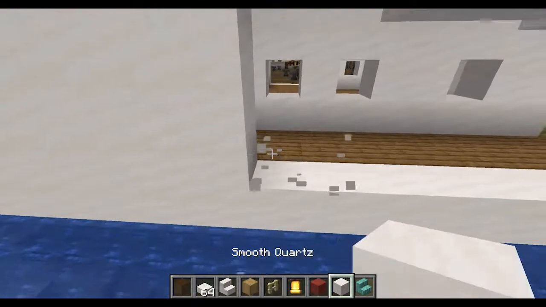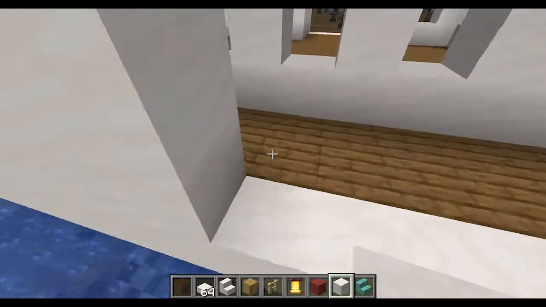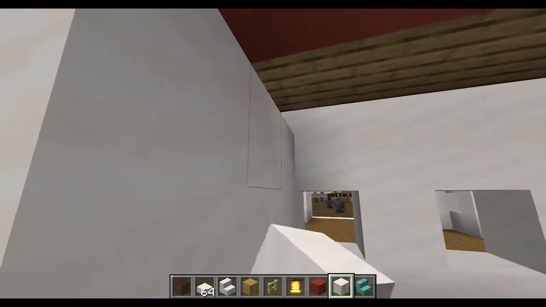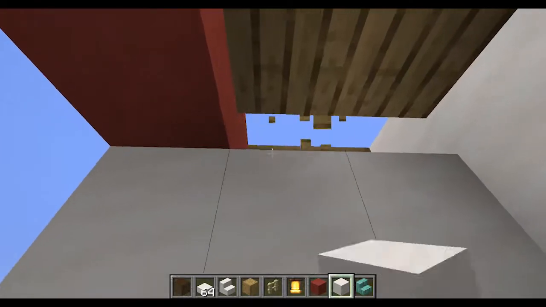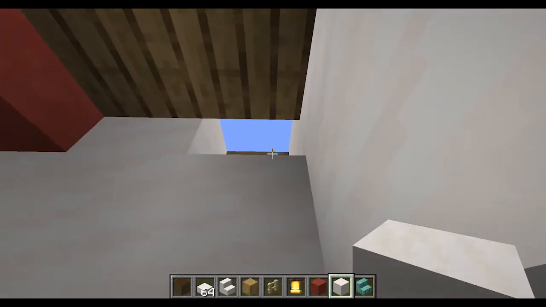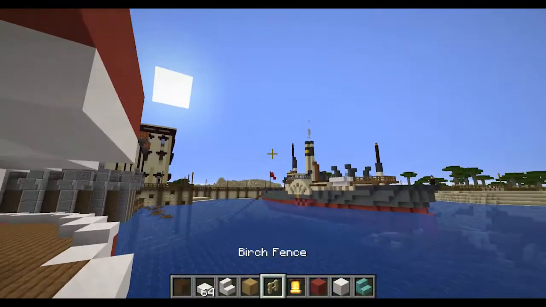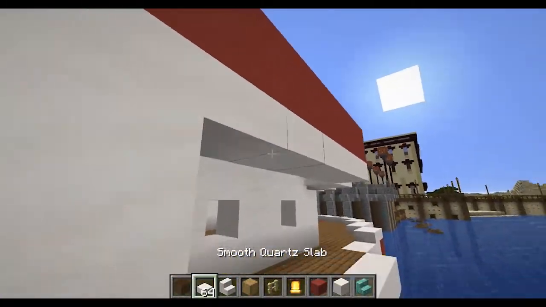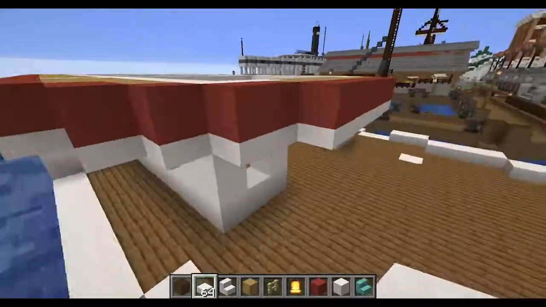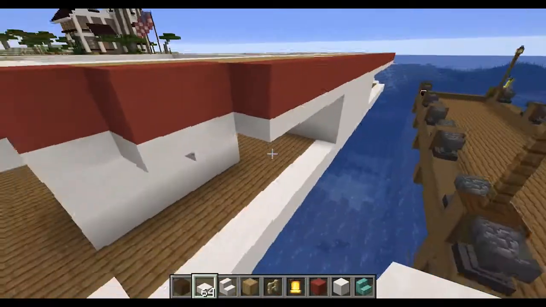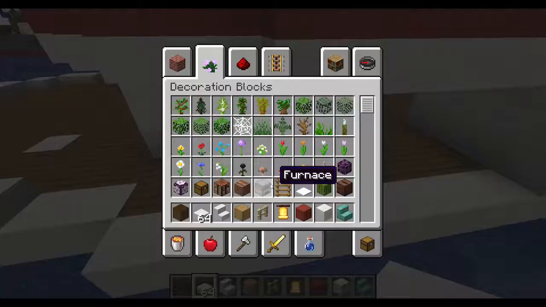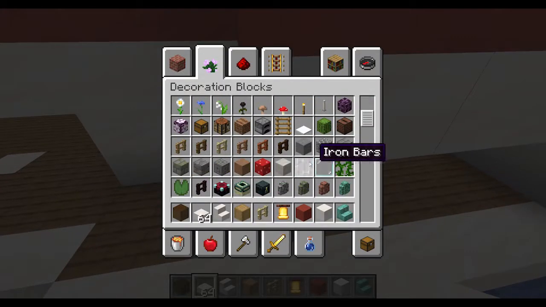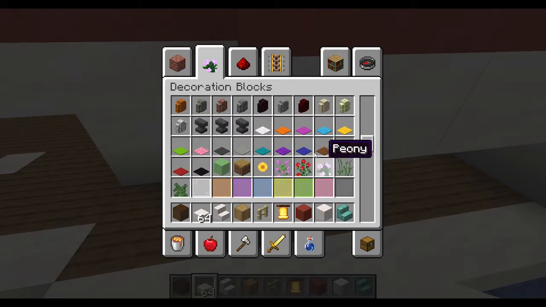Don't know why I did all of that. Oh, I know what I'm doing. Gotta make sure these doors line up. That little spot right there. Alright, I like it so far. It's making sense.